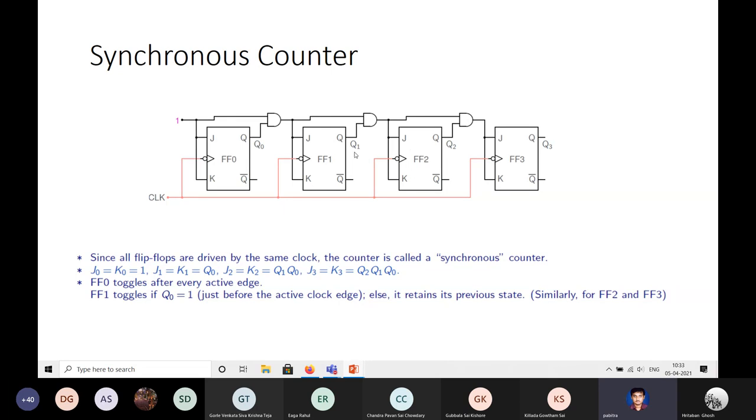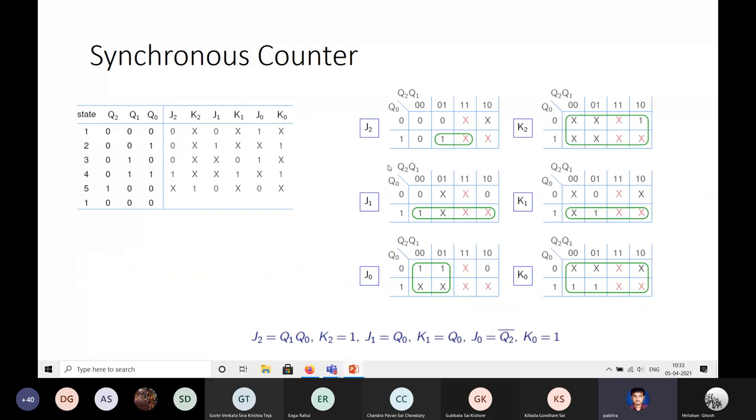Similarly, J2, K2 is Q0, Q1. Okay, so I'm just writing down this logic. This is not for the previous one. This is a different thing. This is a 4 flip-flop counter. Okay, it's a mod 16 counter. So it's easy. You just follow this procedure.